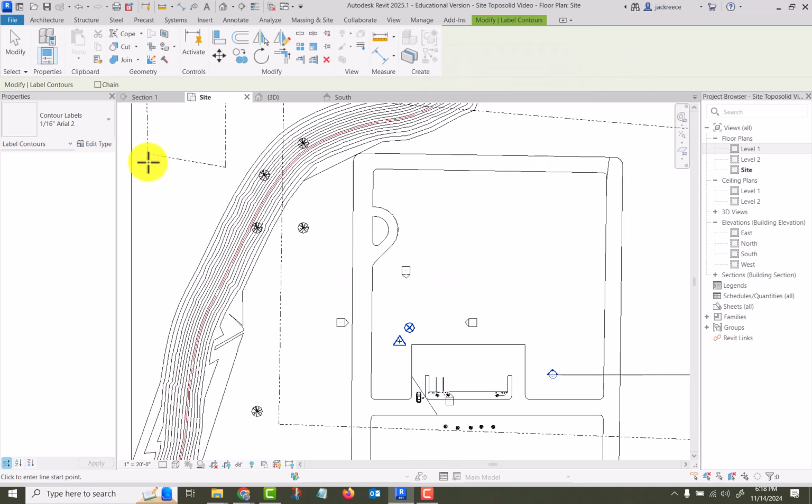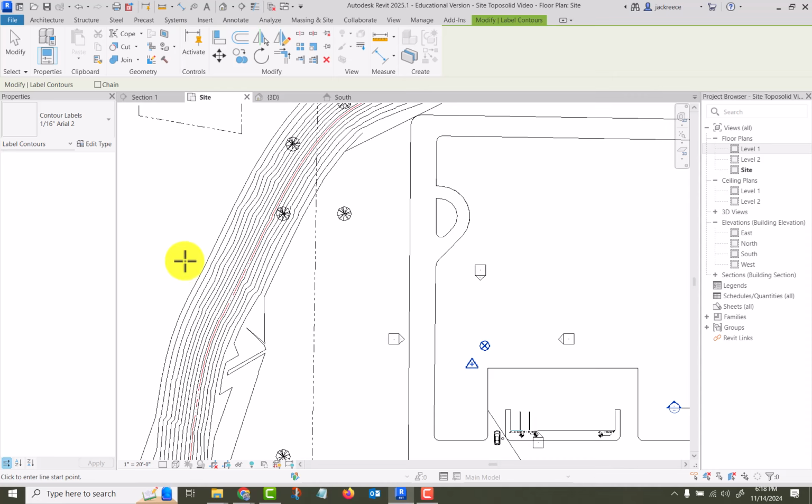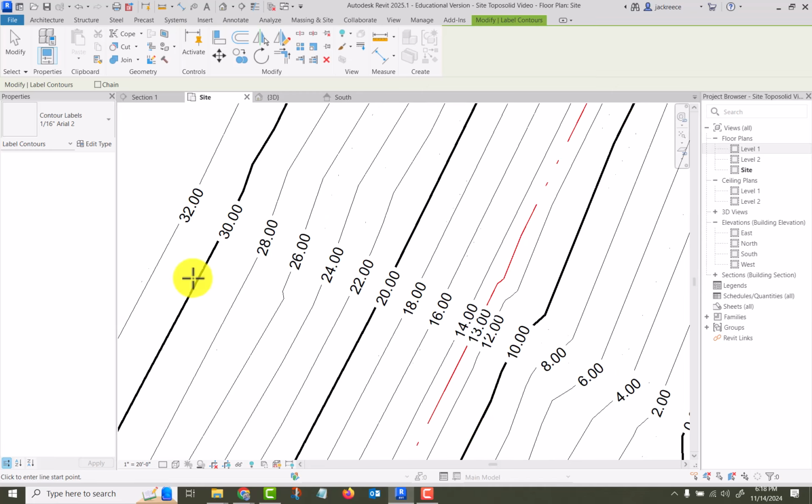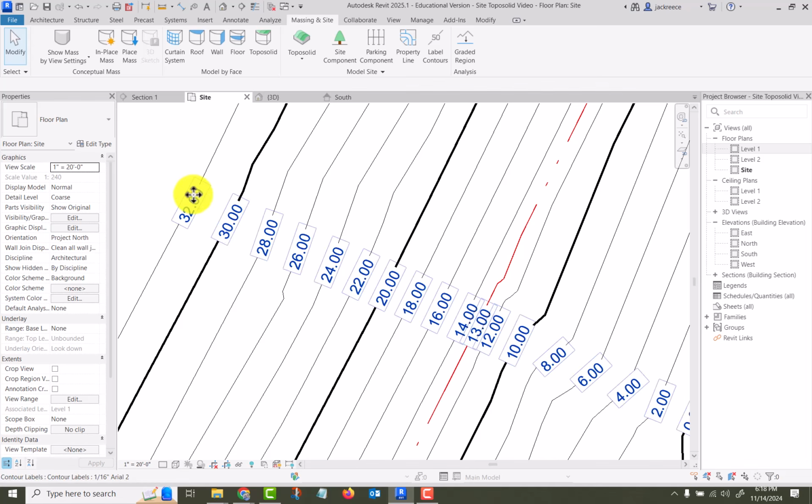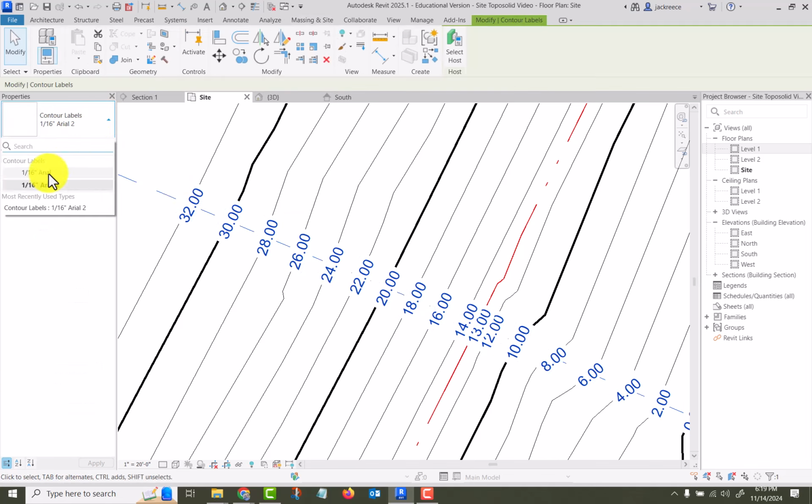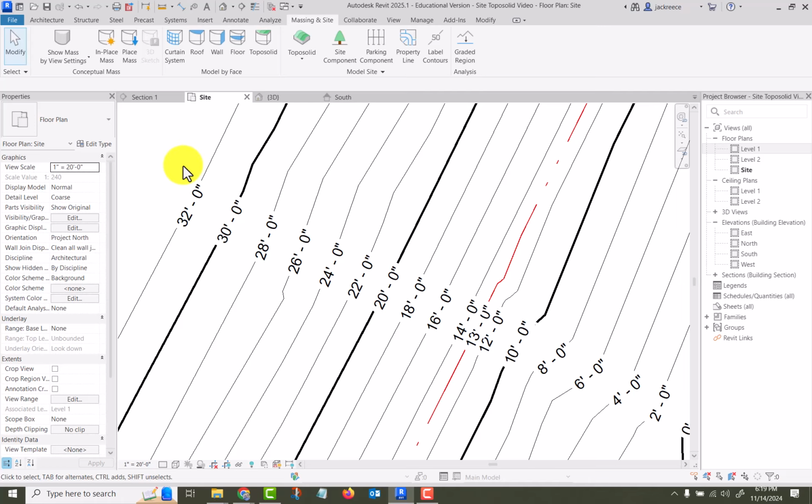Okay, and so the way you do these is you basically sketch a line across your contour lines. So I'm going to click here, come down here, and typically we'll go perpendicular as best we can. Click that once, escape out of that, and then we zoom in on it. We can see it's listed as, because we set these up as every 2 feet. And so you can see it's coming in as 30.00.00. Okay, so maybe I don't like that. Let's change that back to the original 1/16, 32 feet 0 inches.